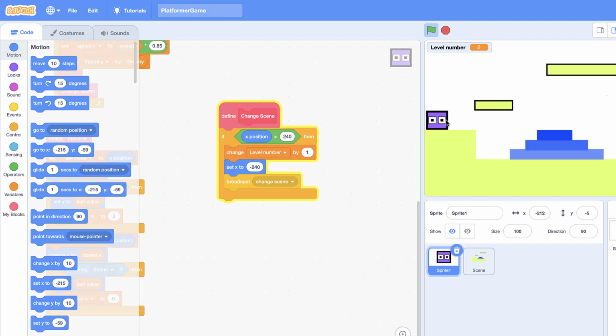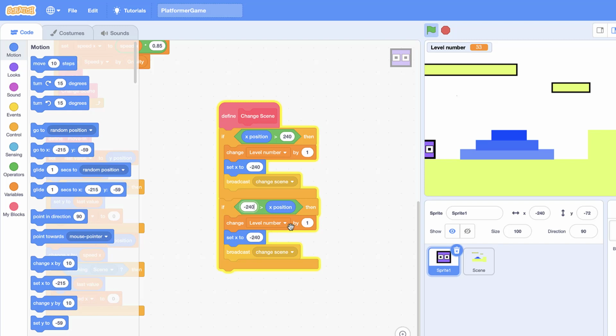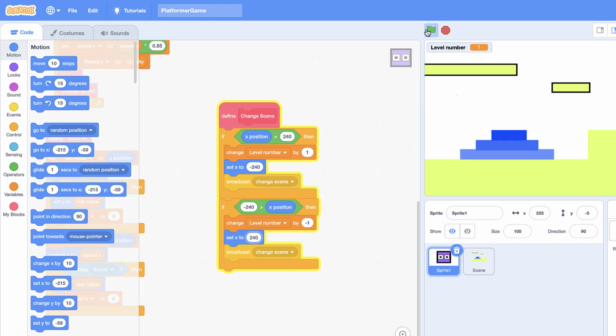So after that, how can we go to the previous level? How can we go there? We're going to duplicate all of these things, and we need to change the x position and say if x position is smaller than minus 240, change the level by minus 1. It means go to the previous level, and then set x to 240 and then change the scene. So let's try it out. Yeah, as you can see, I can go to the previous level and to the next level. And it's working really awesome.